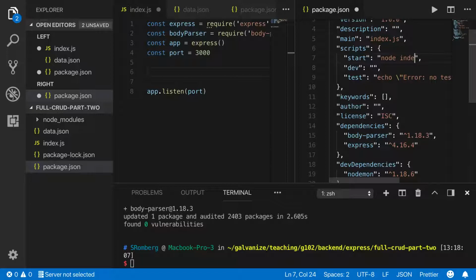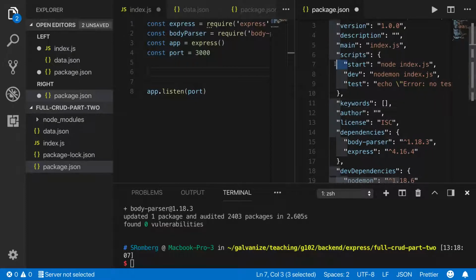Oh, that's not node. Node index.js in start, and dev has nodemon. Why isn't nodemon in start? Because if you deploy to Heroku, it doesn't have nodemon and it will error out. Yes, it will break. So Heroku uses your start script.